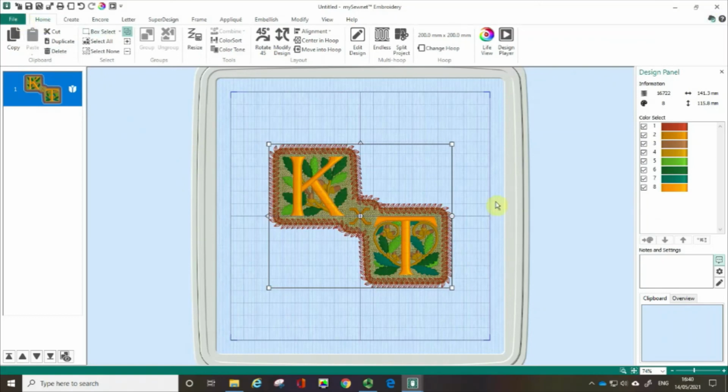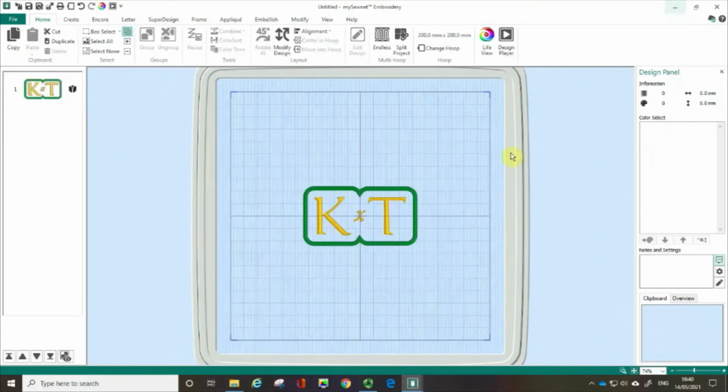And if you're thinking, goodness me, that is complicated, it doesn't have to be. Let me show you. You can see there's a much simpler monogram where I've just used one typeface the whole way through, no applique, and just left the satin border. You can see how simple that will then be to stitch out.